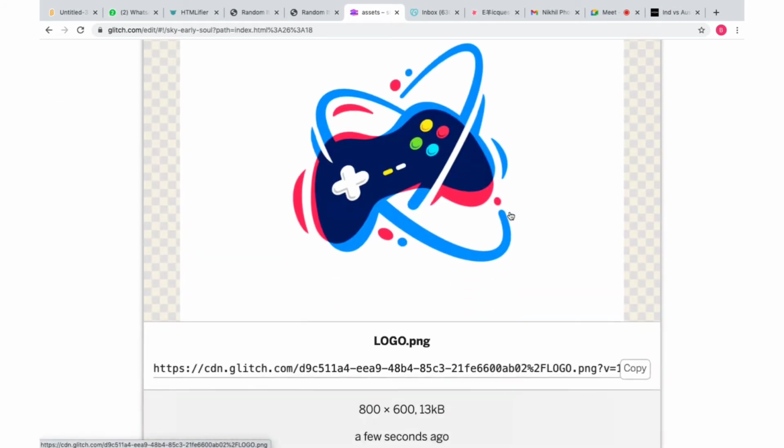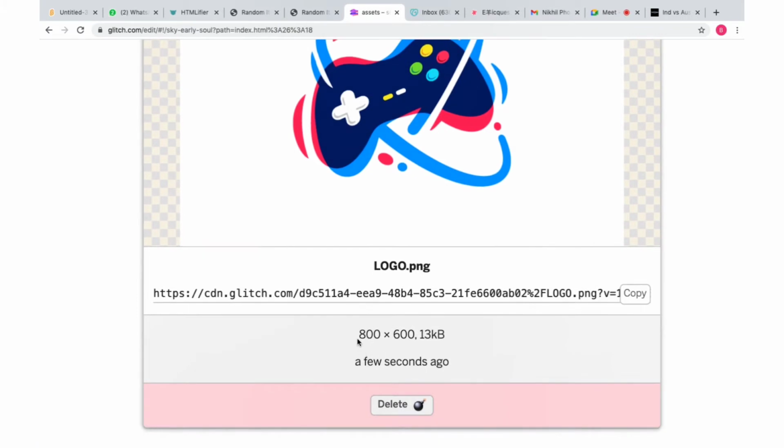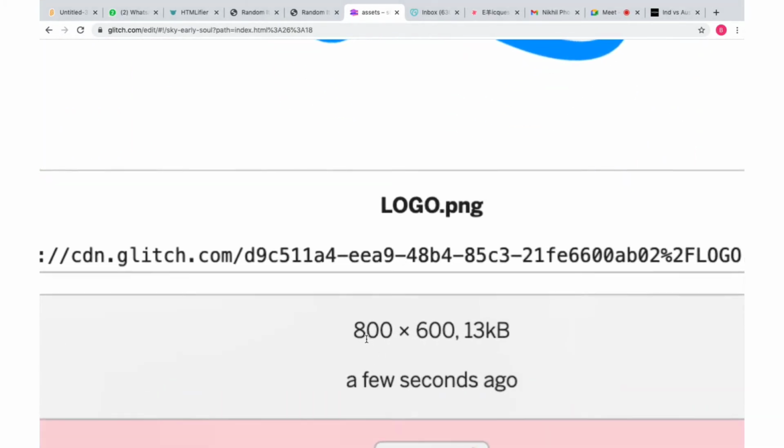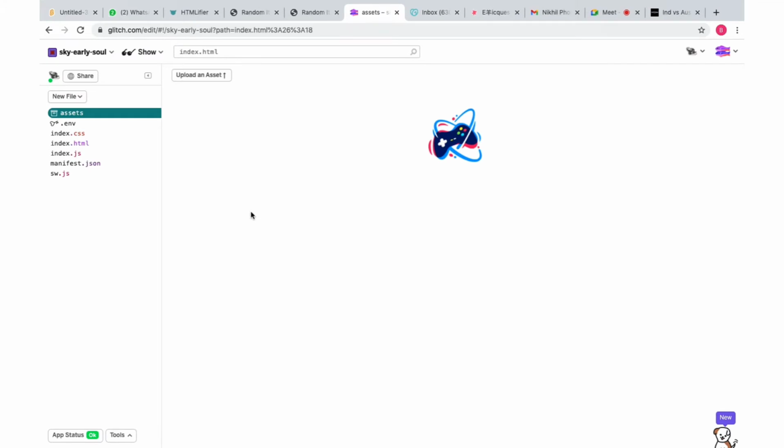Click on it. There are only two important things I have to see in this. One is this copy button. You need to copy this link, so just directly click copy. It's been copied, and you have to remember the size. Each one will have a different size. Mine is 800 by 600. That's all I have to remember, 800 by 600, and I'll click outside it, and I'm done with this part.